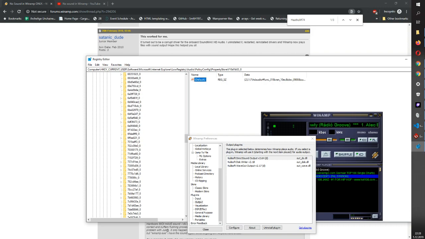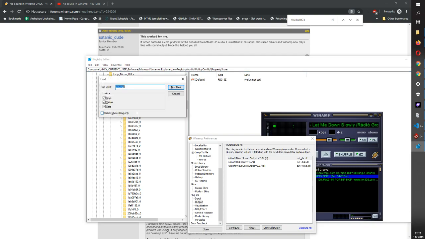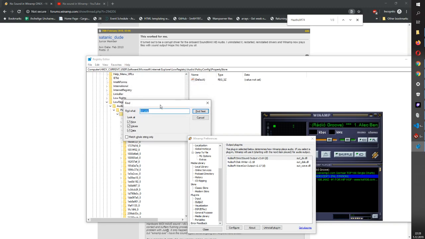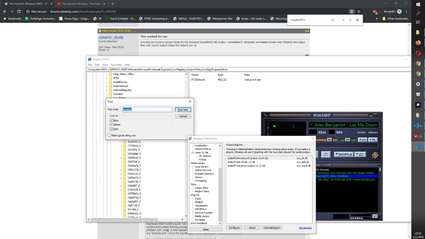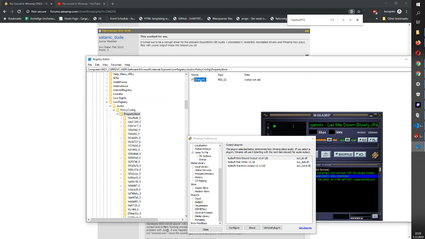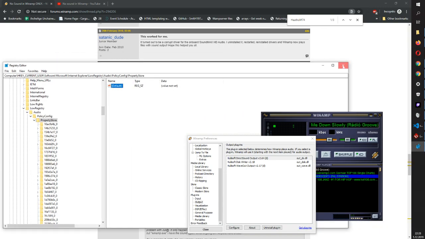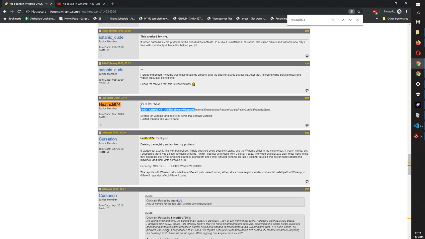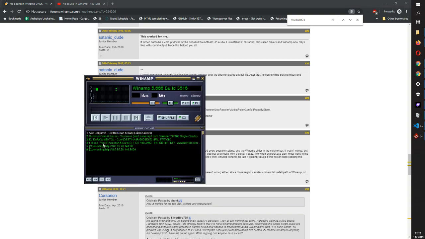I have no entries right now because I've deleted them all, but yeah, this is the solution. You just go to here, you Control F, search for Winamp. It will probably find like 3 or 4 results, or 5, whatever. You just click them and delete them. You close the Registry Editor. Giving your Winamp a restart is a good idea, and then you should be able to play with your Winamp.